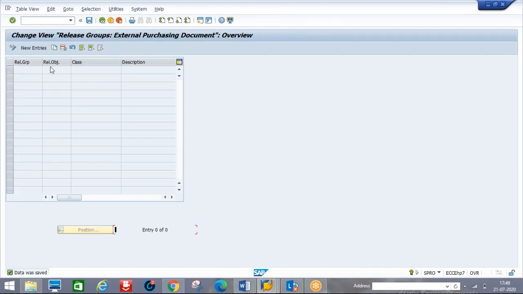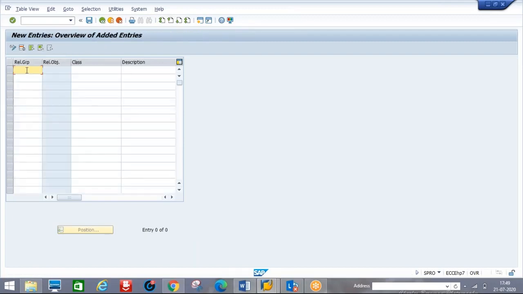So whenever you log into the release group, select the line item, delete, then you will create new entries. Release groups are 2 characters, you can give whatever you want, numeric or alpha. For example, I'm giving AA. Class is there. Class means edit class.